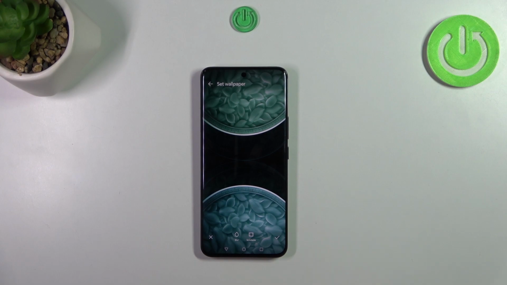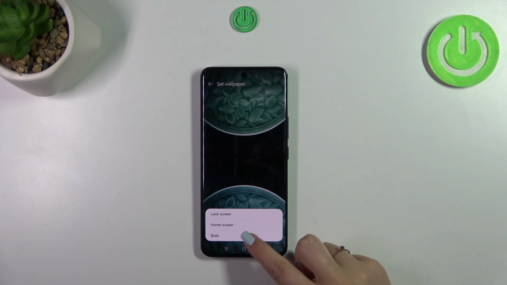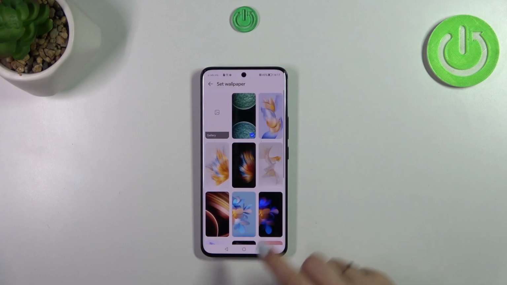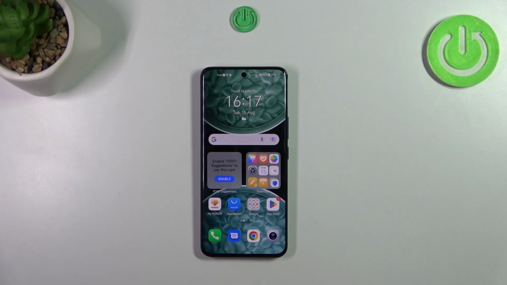Alright, and if you're happy with your choice, just tap on the tick icon in the right upper corner. Now you can decide where you want to set it, so the lock screen, home screen, or both. I will pick both options, so let me tap on it. Now let's go back, and as you can see, the wallpaper has been applied successfully.